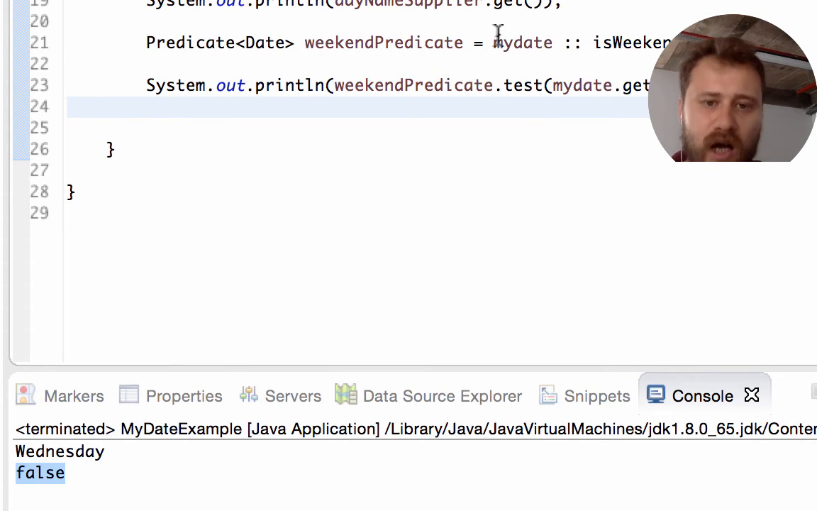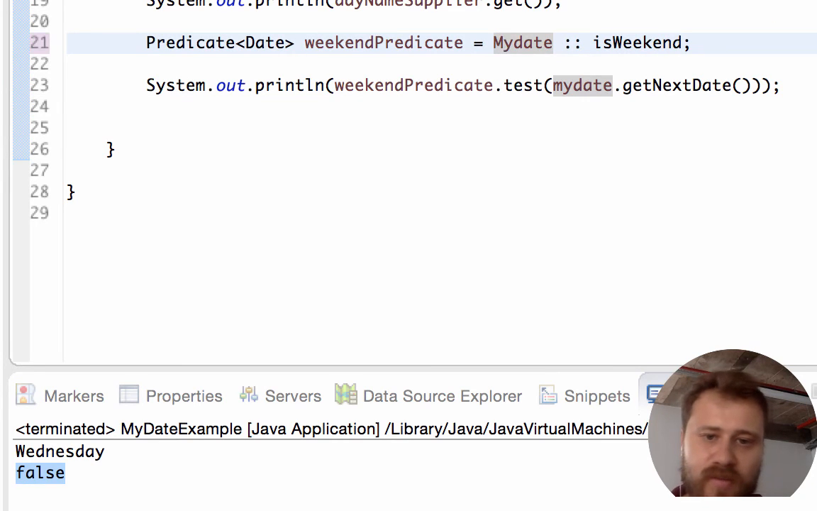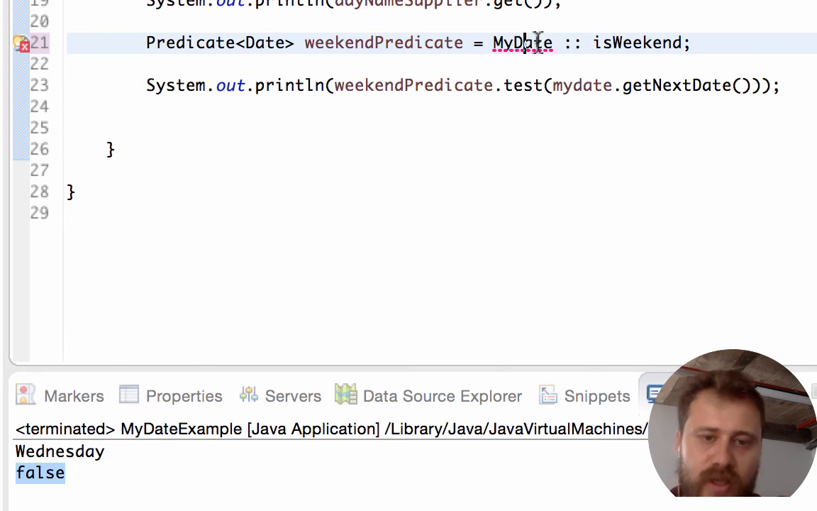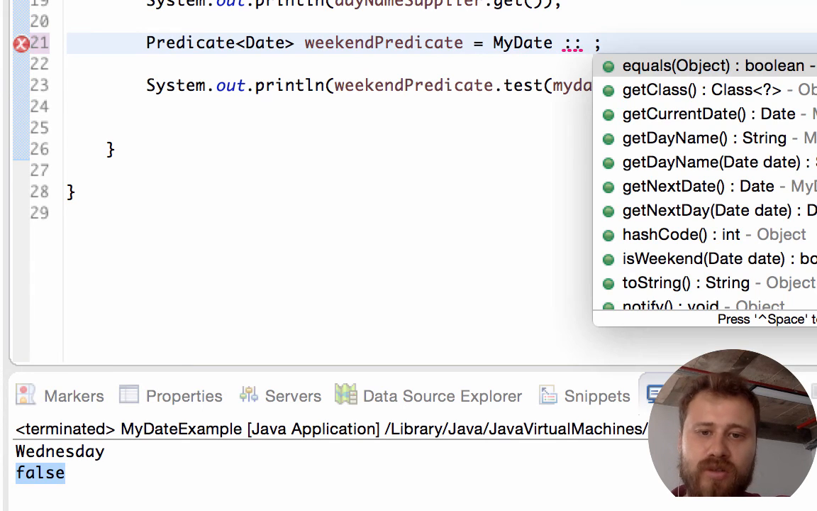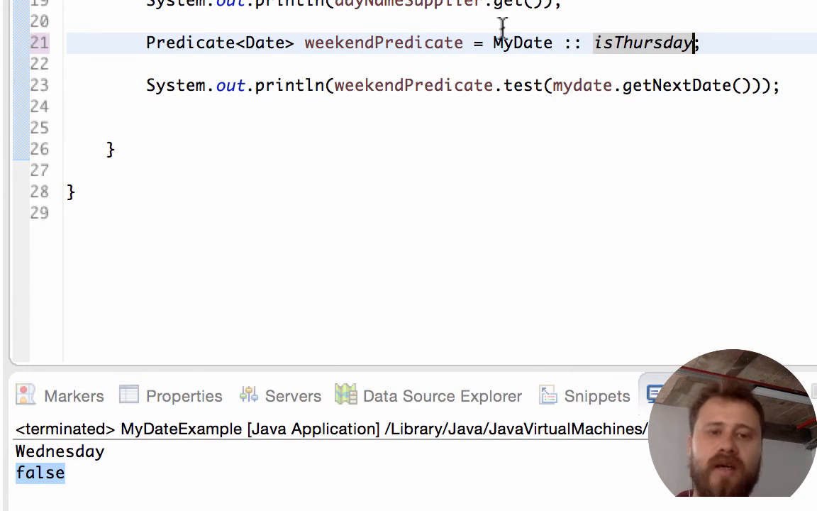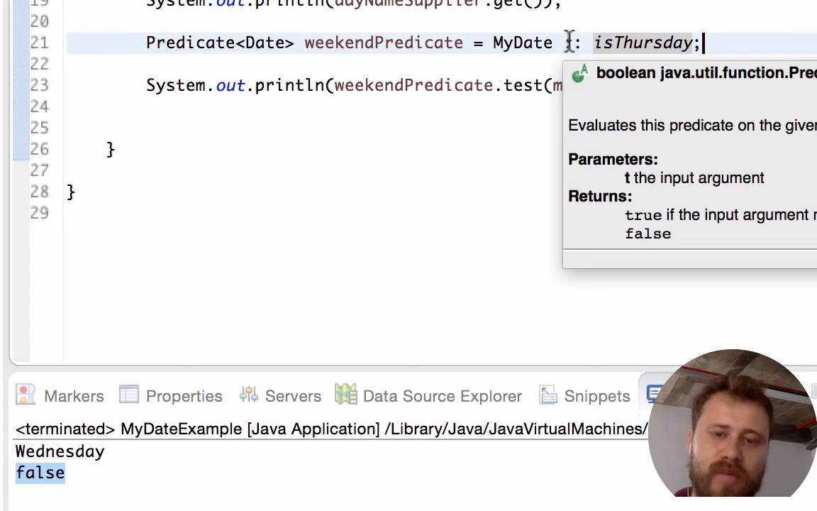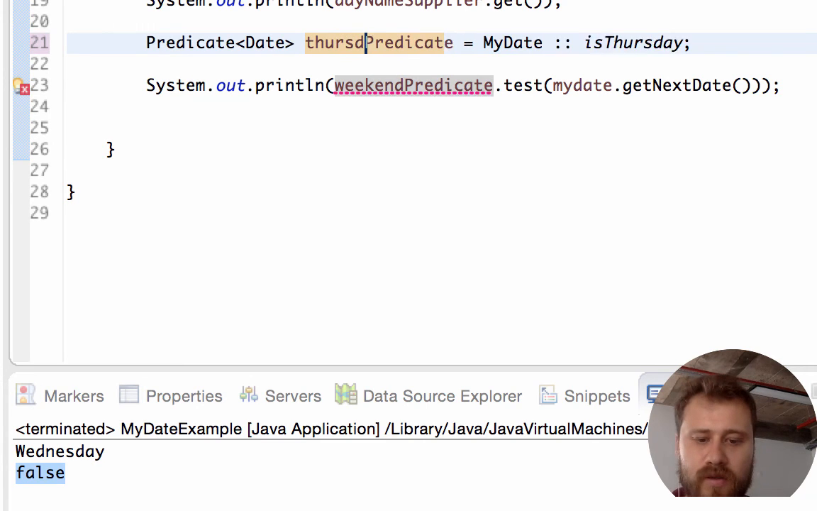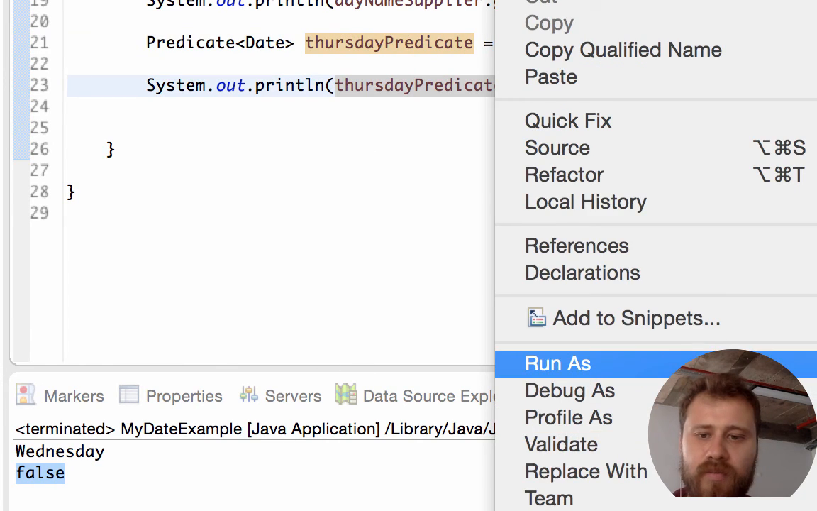In this case I want to access this static method. Okay, that's why I'm referring the class definition first, and then I'm control spacing. The IDE helps me, and I will use is Thursday, and I'm able to refer this method statically because is Thursday is static, and I'm referring by the class name. Let me call it Thursday predicate. This time it will be true.